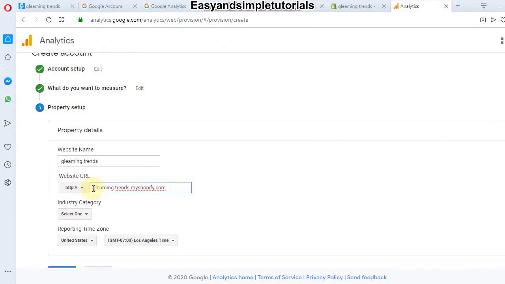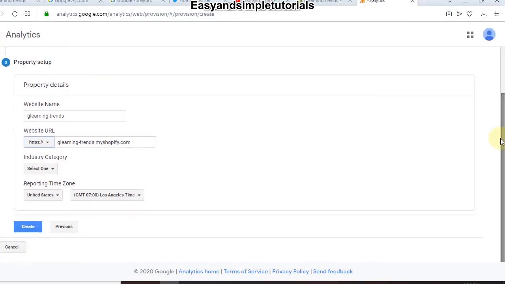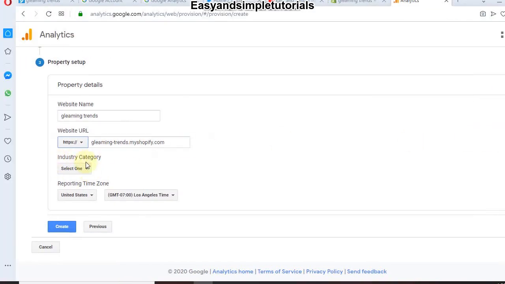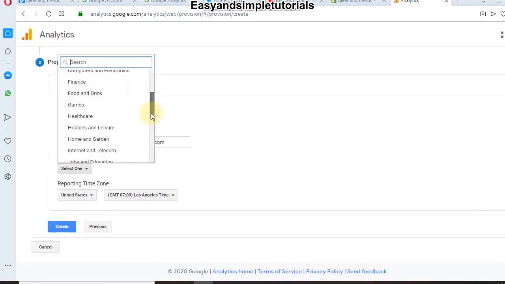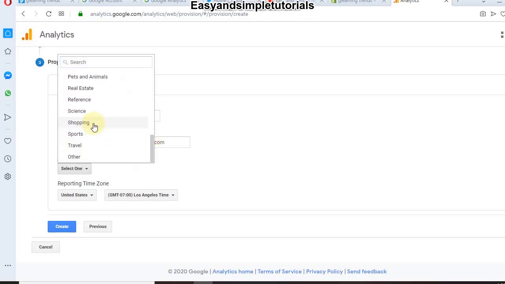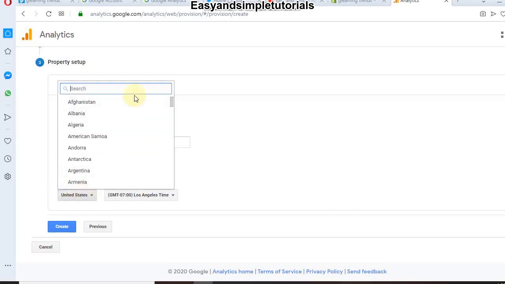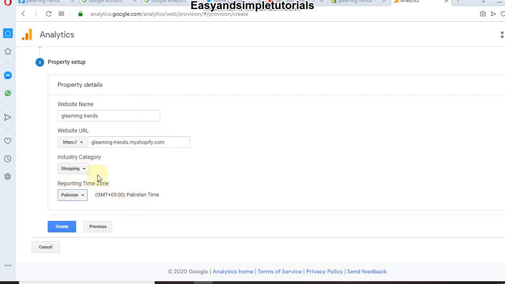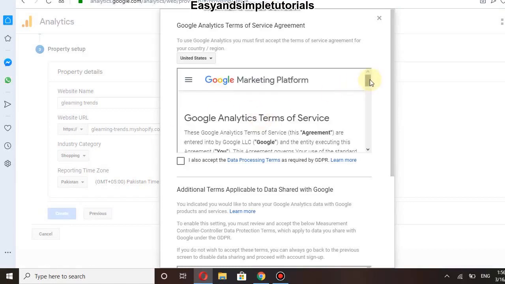Select this one, and we will select the industry category. Our store category is online shopping. We will select the reporting time zone. Our country is Pakistan. Click on create.